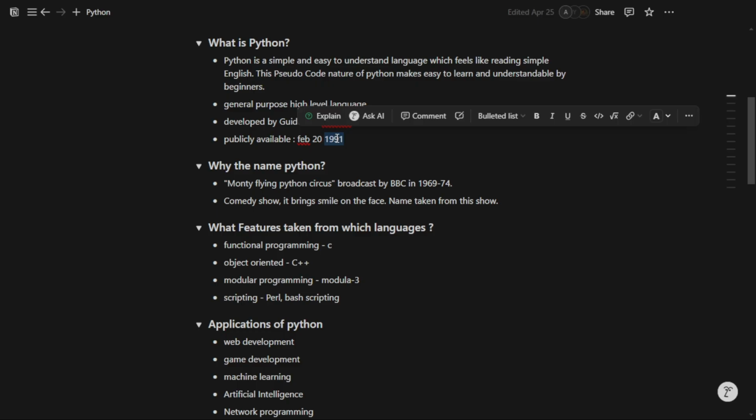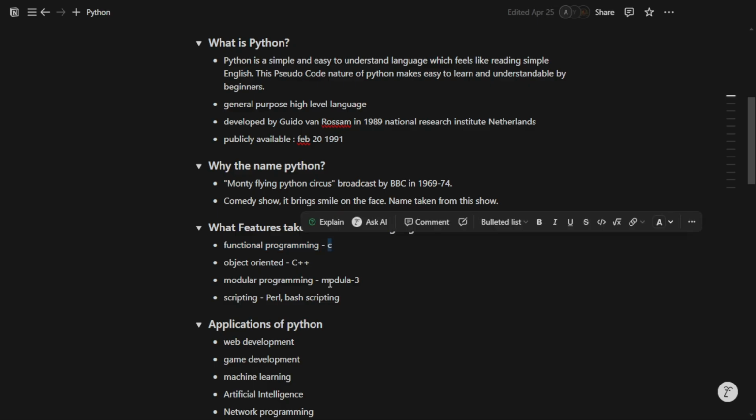Python's founder took programming concepts from different programming languages. They took functional programming concepts from the C language, object-oriented programming from C++, modular programming from Modula-3, and scripting from Perl and Bash scripting. So they took these concepts from these languages.